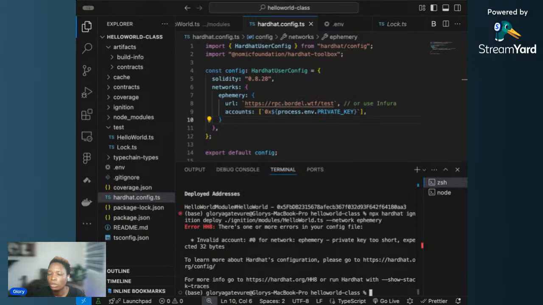Okay, so let me go back to the Hardhat documentation. There's a way you set up your environment variable, so I'm going to show you that. Remember, we added a private key inside this .env file, and we cannot deploy this contract without setting it up properly. If you go to the documentation, somewhere around Hardhat runtime environment, configuration variables. Let us see. Yeah, so that's it.